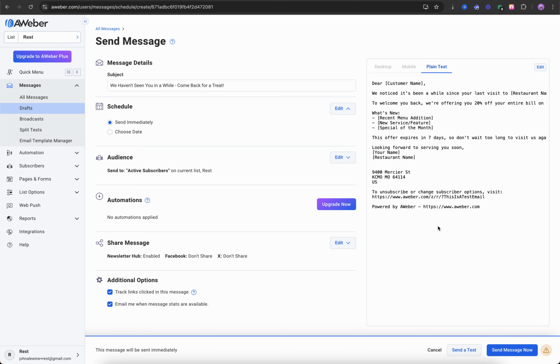Unless you have email automation, you need to send these yourself. You can send immediately, or you can choose the date. If you have automation, you can have this send 5 days or 10 days after the welcome email was sent, or 10 days after the last email was sent. But unless you're paying for automation, you can't do that. So you basically just have to come in here and choose which date you want these to send on.